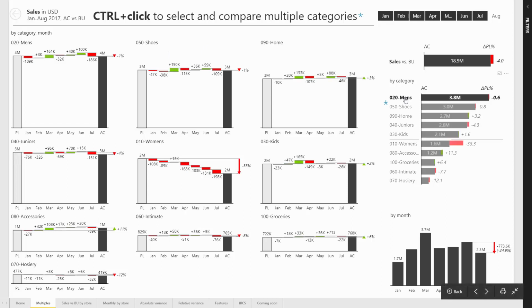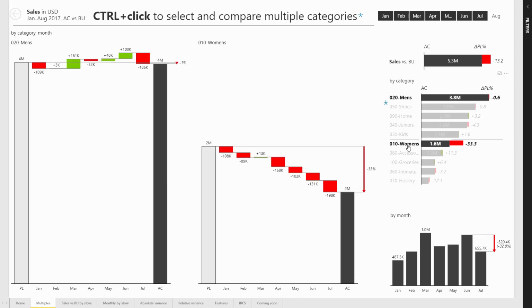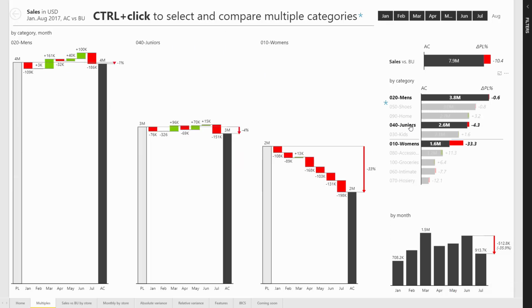But now, what the user can do with this interactive filtering, you can click here on the men's category. Okay, I get this huge chart now here, but now you can control and click. So if you use control and click, you can make a multiple selection. So you select multiple categories. So now we are comparing men's clothes to women's clothes, the sales of that, and I don't know, the juniors and so on.